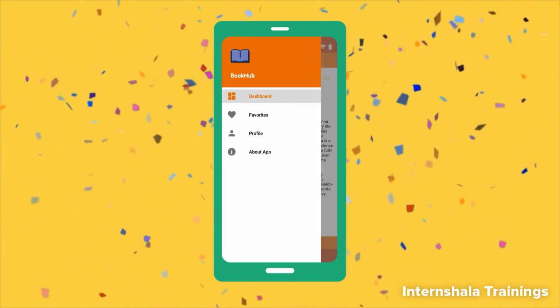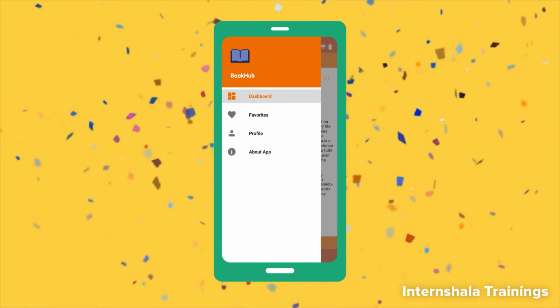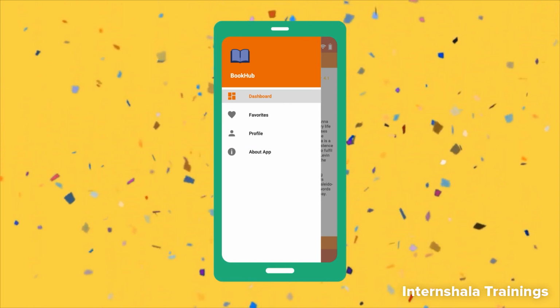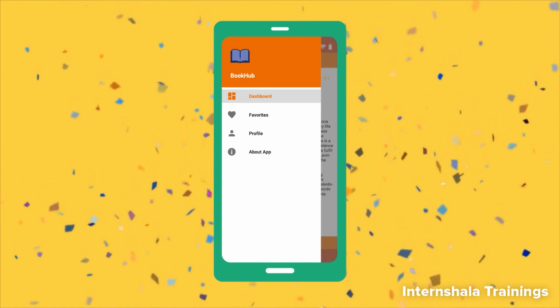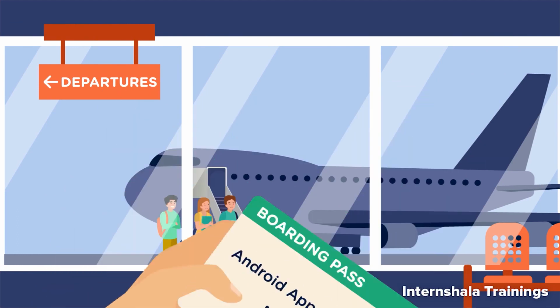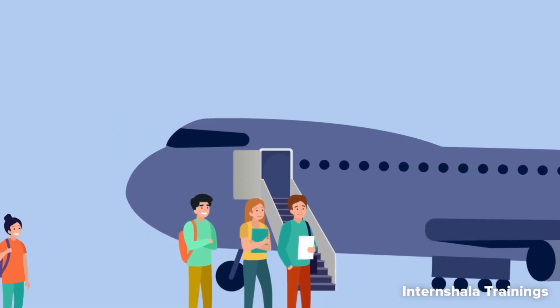Also, we won't be making the login screen again for this app since we have already learned all that needs to be learned about the login activity in the previous module. That being said, let's all get aboard the plane of Module 4. Please fasten your seat belts and get ready for a long and interesting ride.